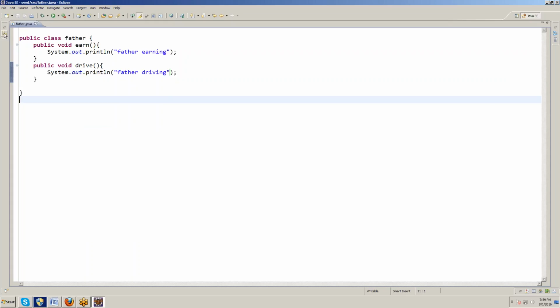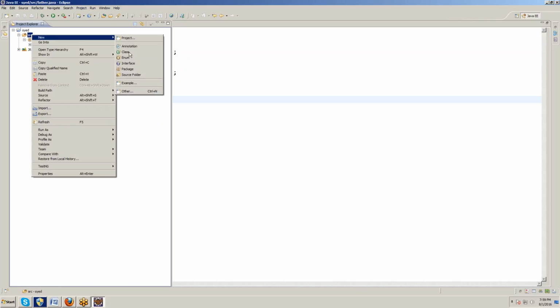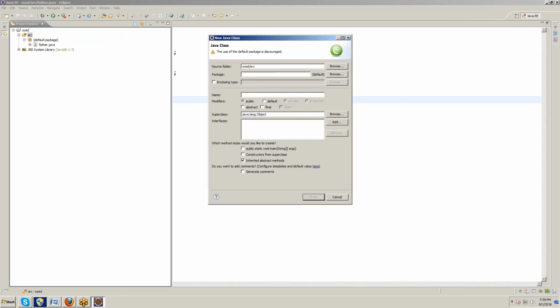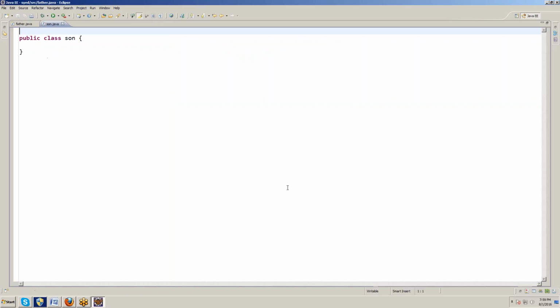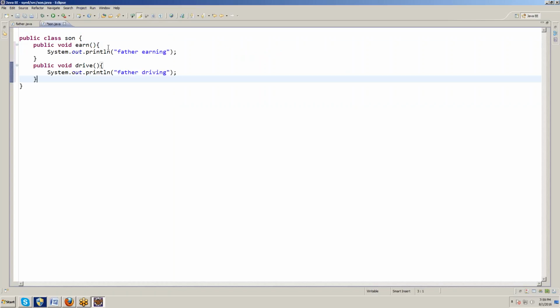Save. Go to src, take another class, son class, and finish. Here also I'm writing two functions, drink and smoke. Drink prints son drinking, and smoke prints son smoking. Here also two functions I'm writing.